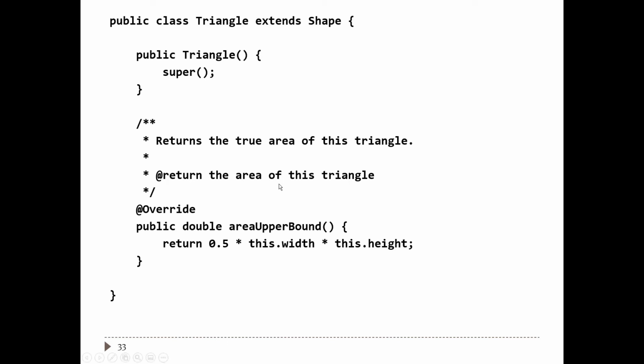Now the triangle class is able to compute its exact area, right? It's just 1/2 the width times the height. And so the method is allowed to return the true area of the triangle. And this still satisfies the contract that it inherited for the area upper bound method from the shape class.